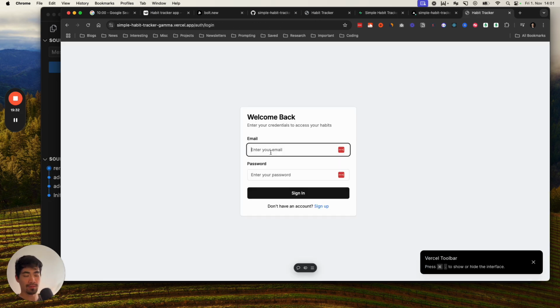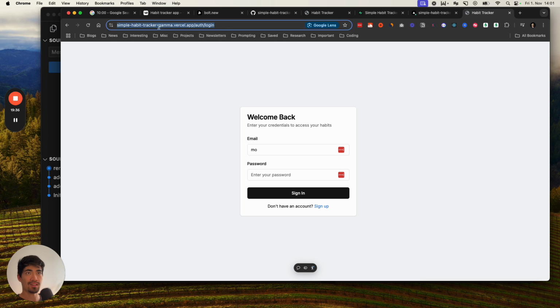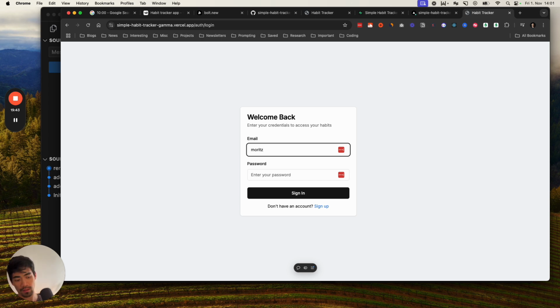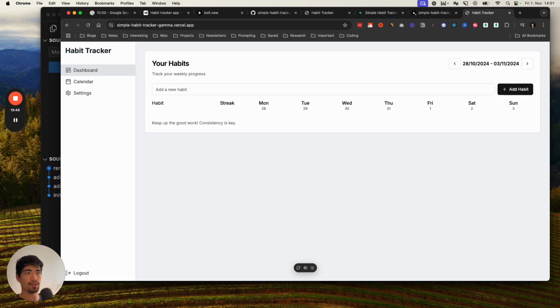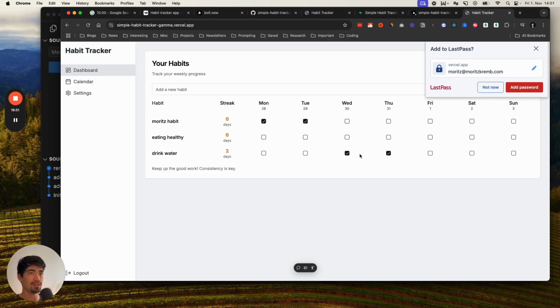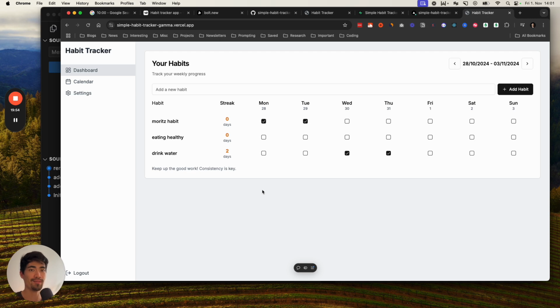Cool. So you can see this is a live link. Anybody can access that. And I'm going to try to use my login details from before and sign in. Yes, it works. We have our app live, and anybody can start using this theoretically. We just need to share this link. Okay, cool. So I hope you learned something.